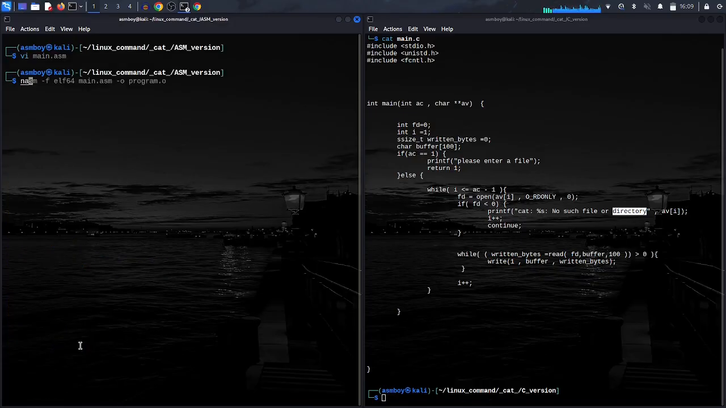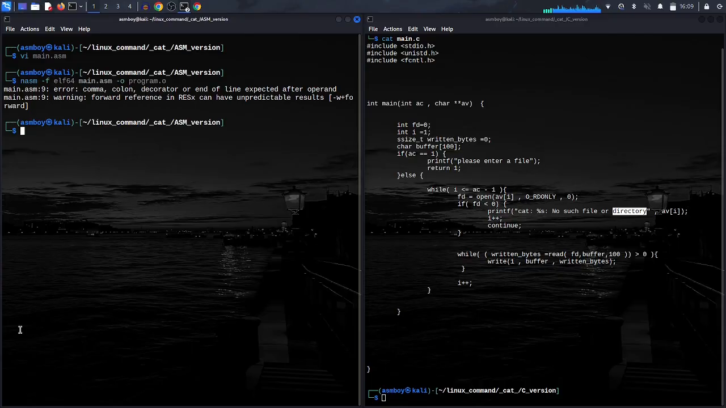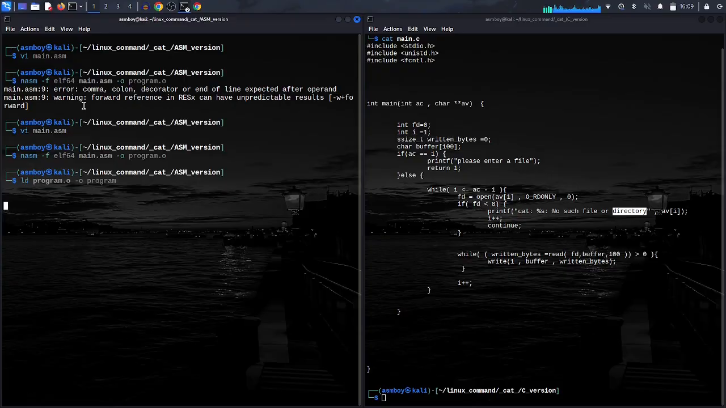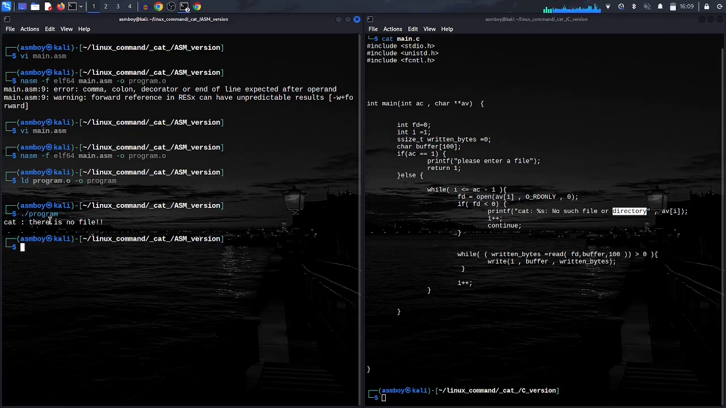Let's test it. Okay, so we're going to do NASM. Alright, we have a problem in the line 9. Let's see. Okay, in the line 9 we have this problem. This should be here. Okay, sorry, buffer like this. Okay, good. Link, for example, let's say we are not going to pass anything. Cut, there is no file.